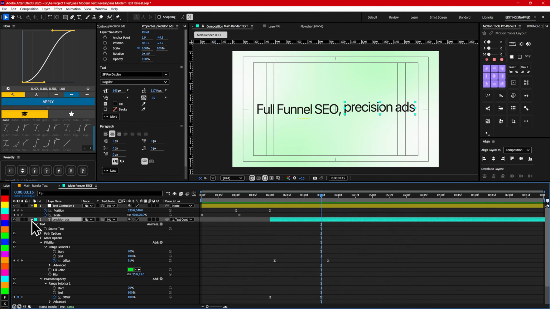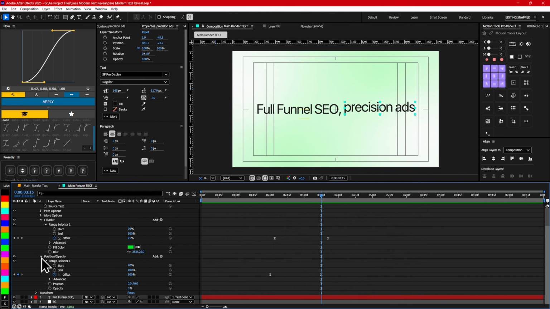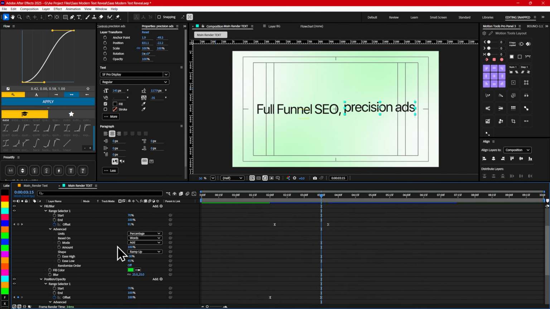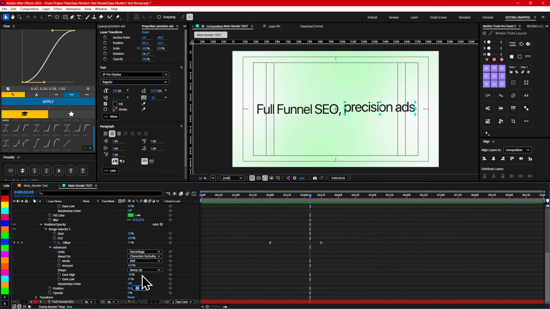Now expand the drop down, and here you have to change something like in the position and opacity animator, expand the advanced, and here just change the based on to characters excluding spaces, and just like that in the fill and blur, change it to like previous characters and excluding spaces, and like this you will get this animation. And also in the position parameter, just set the position for the X value as 100% or 100, and you will get a perfect text animation, something like this.